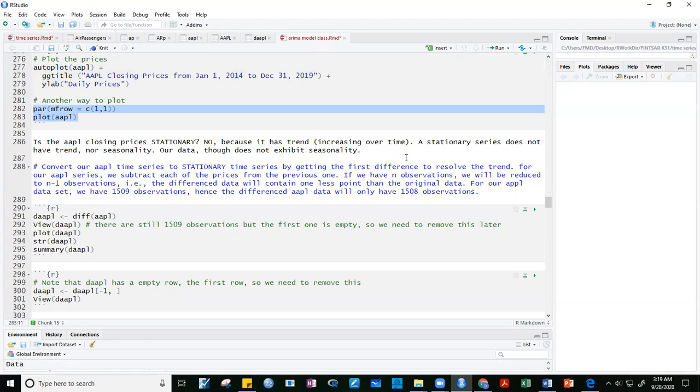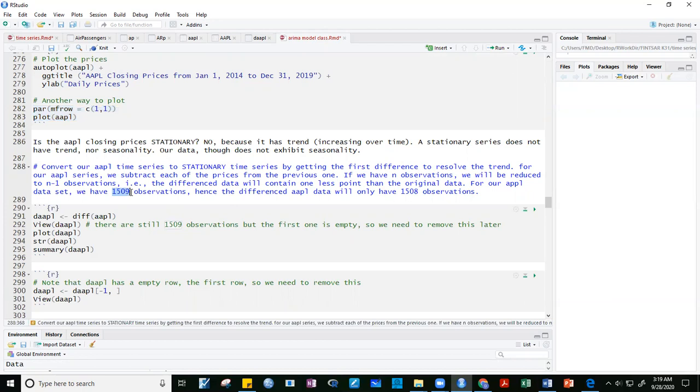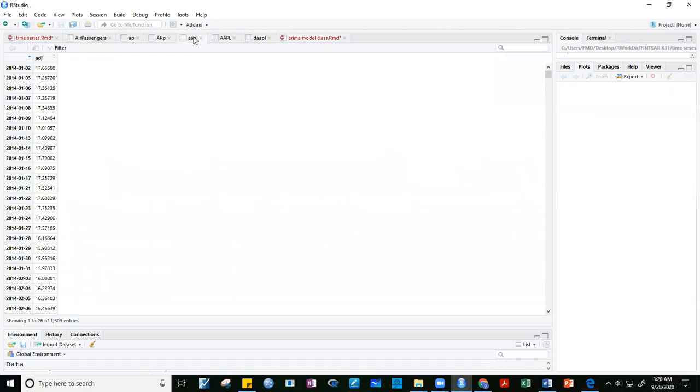So how do we now convert our time series into a stationary time series? That's the first step. Okay, so we have to difference. Now, the Apple time series has 1,509 observations, but when we difference this, it will have one fewer. What will happen is that this will be subtracted from this.